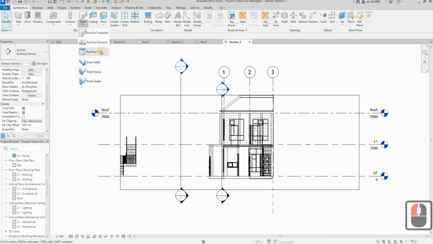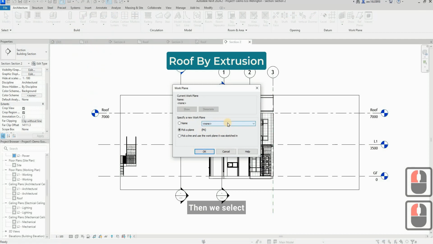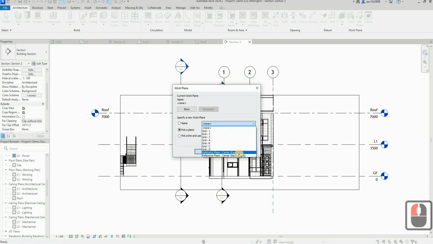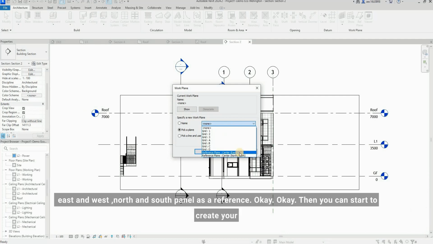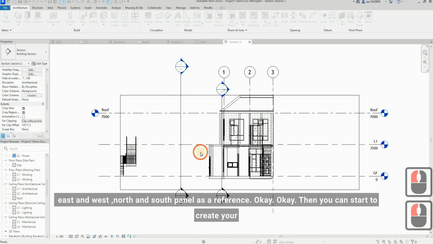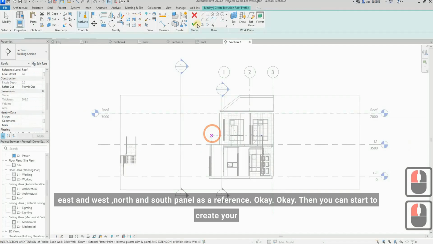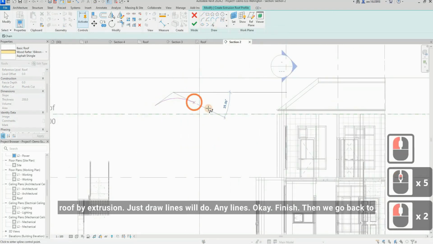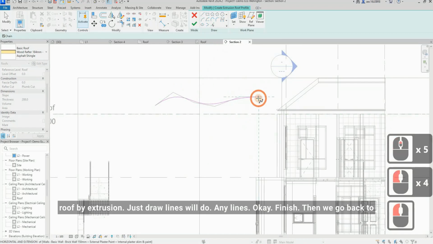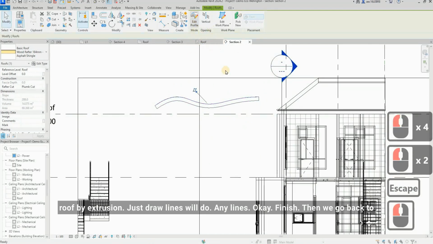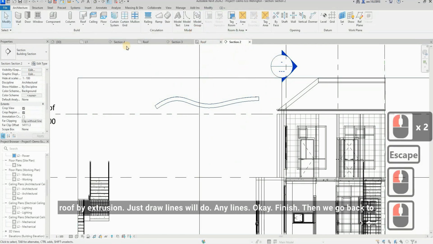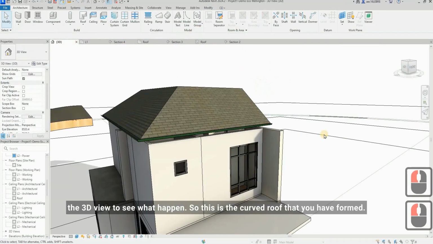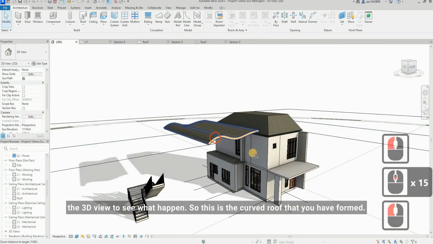Then roof by extrusion. Then we select the east and west, north and south panel as a reference. Okay. Then you can start to create your roof by extrusion. Just draw lines will do. Any lines. Okay. Finish. Then we go back to the 3D view to see what happened. So this is the curved roof that you have formed.